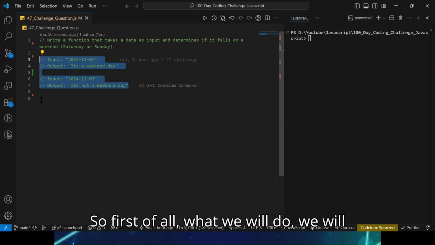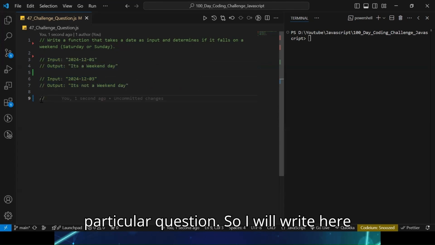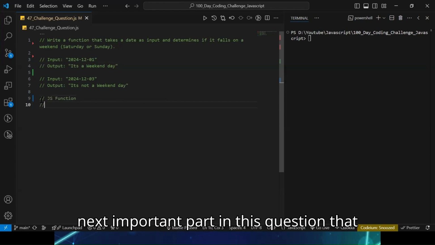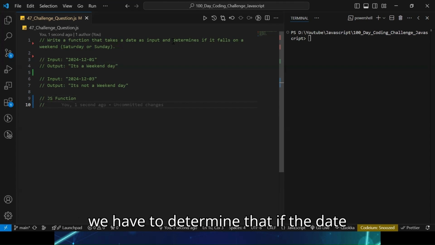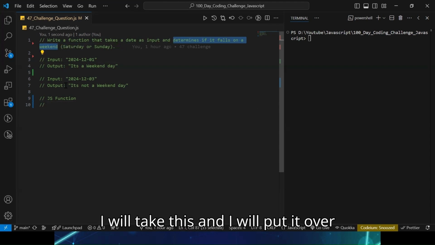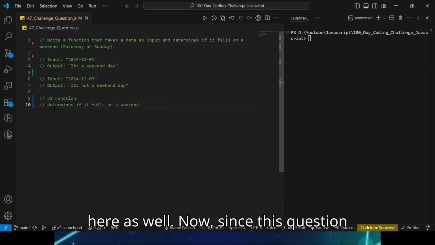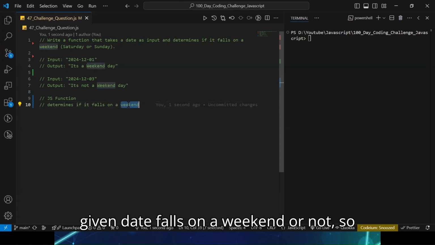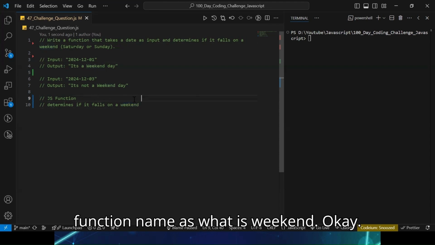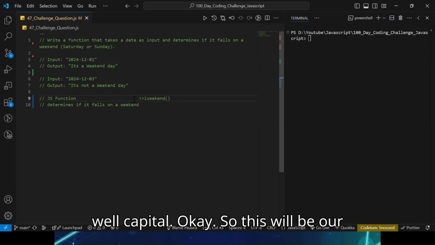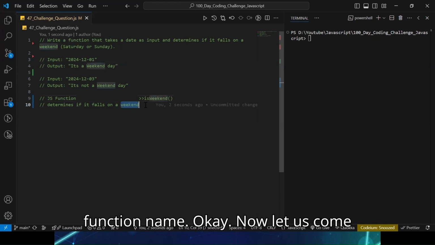Okay. So first of all, what we will do, we will come here and we will break down this particular question. So I will write here what? JS function. Okay. And what is the next important part in this question? That we have to determine if the given date falls on a weekend or not, right? So I will take this and put it over here as well. Now, since this question is demanding us to check whether the given date falls on a weekend or not, we will define our function name as isWeekend, okay? So we will write here isWeekend with the parenthesis, and we will make this W capital as well, okay? So this will be our function name, okay?